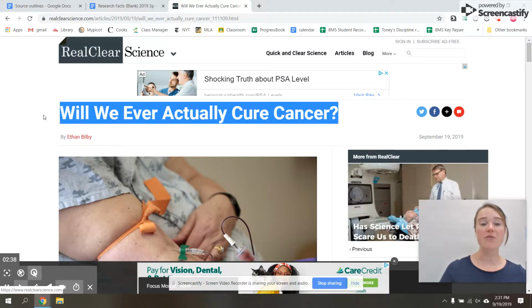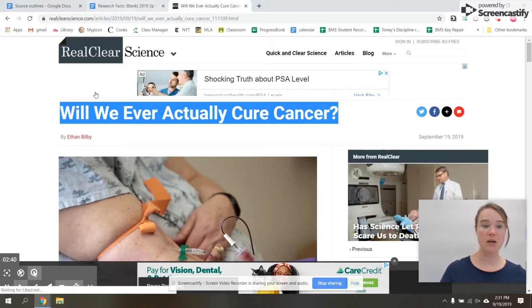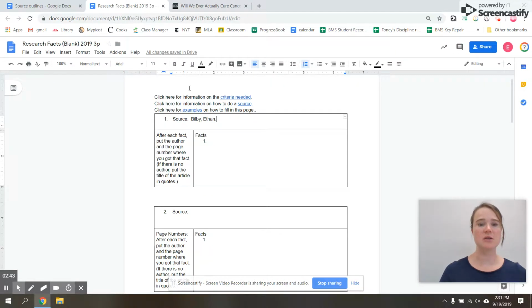For me, I have Will We Ever Actually Cure Cancer? Let's say I was researching cancer, so I'm going to put that in. Now, some websites with some web pages, even legit ones, do not capitalize things. You need to make sure that you capitalize them. That is another place where a lot of people lose points.